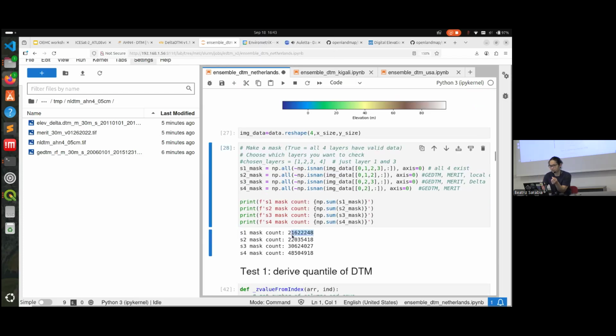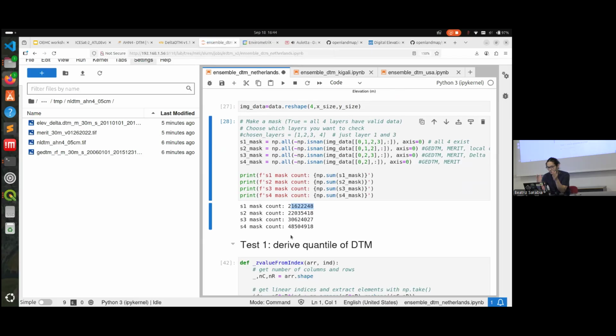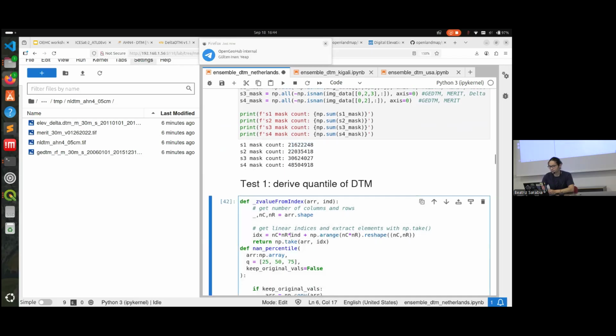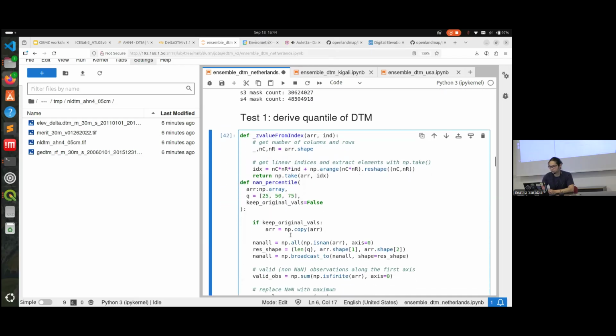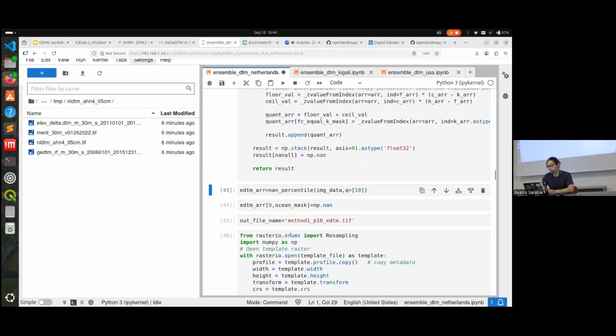So mask one is where we have data for all four of the DEMs. So this is about 220 million pixels. And S2 mask is the data we have with the national DEM, and it's about a similar number of pixels. And mask 4 is where we have the data for GEDTM30 and the merge, so it has more pixels for sure.